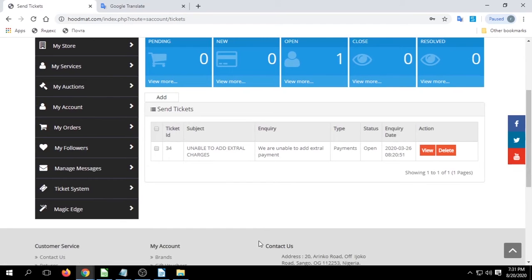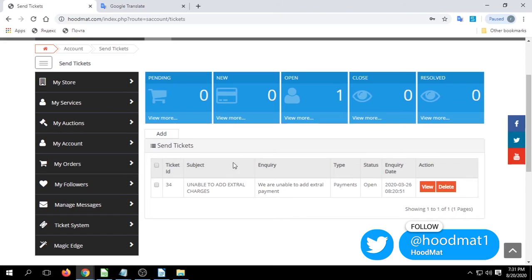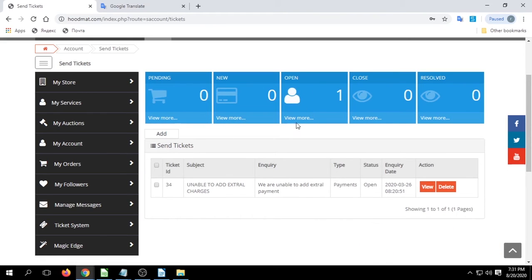You can view tickets based on the status of the ticket. If the ticket is new, you click view more. If the ticket is just opened, you click dashboard view more. If you have a closed ticket, you see the number of closed tickets here.